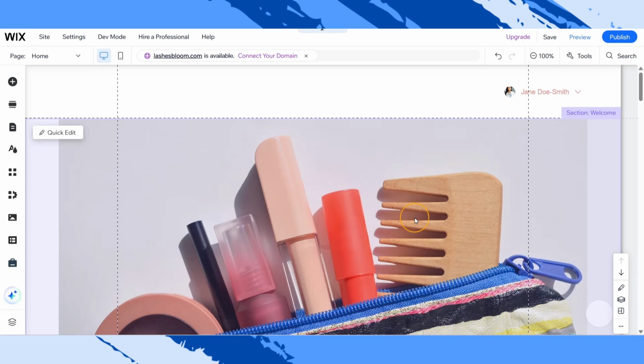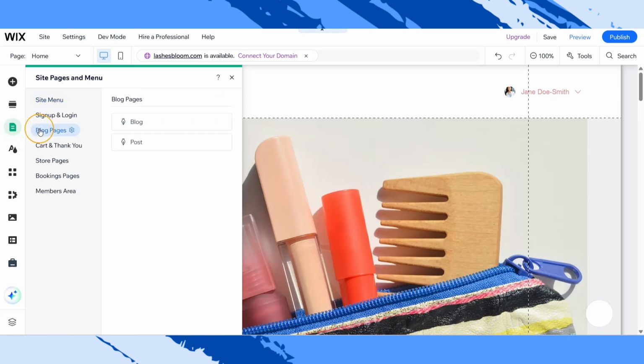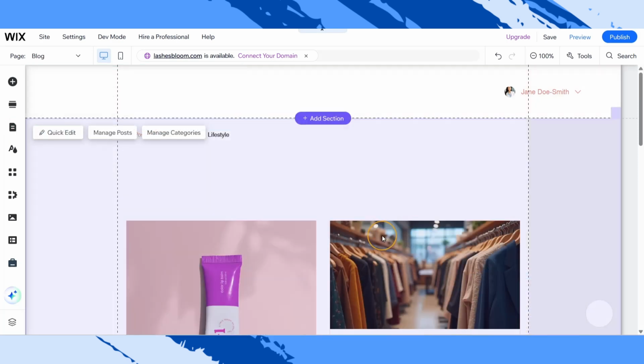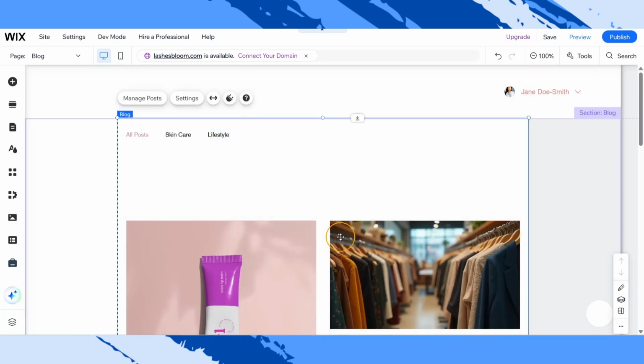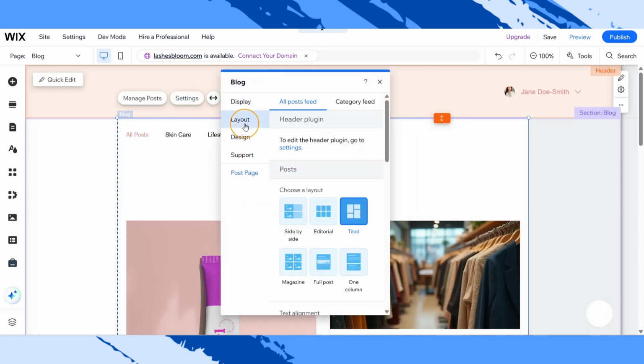First, open your site in the Wix editor. Now go to the Pages and Menu on the left and go to Blog Pages. Then select Blog. Click on your blog post element and then go to Settings. And on this small window, go to Layout.